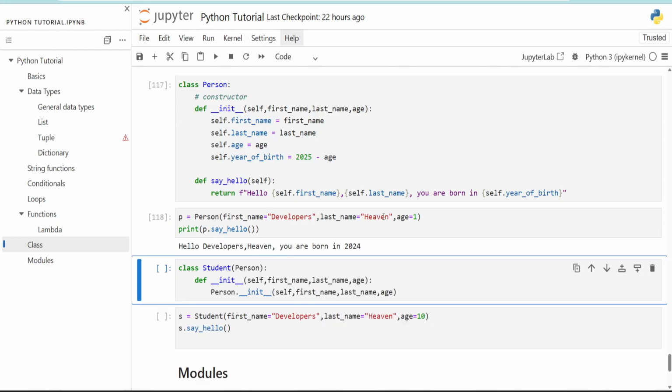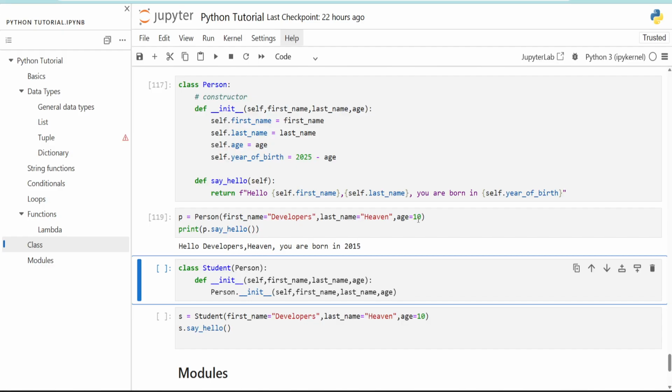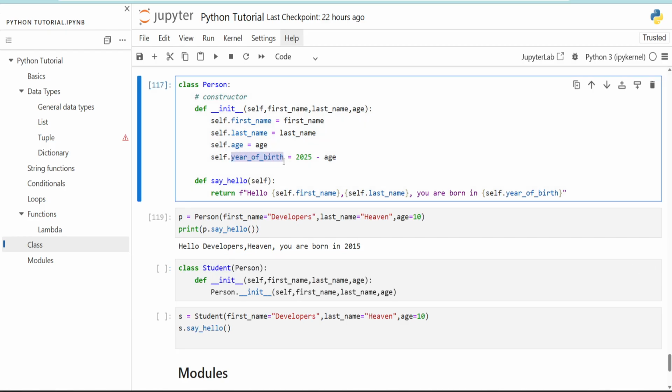What happens if I do this one? It said you were born in 2024. If I do, let's say 10, then it will be 2015. And if you don't specify anything before this variable, then it is a public variable. If you specify single underscore, then that is a protected variable. If you specify double underscore, then that is a private variable.